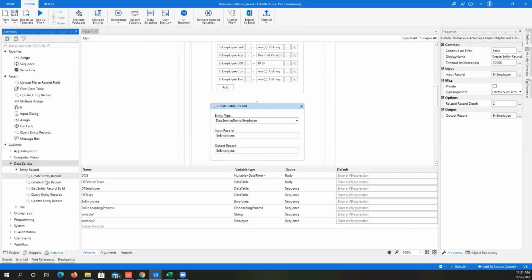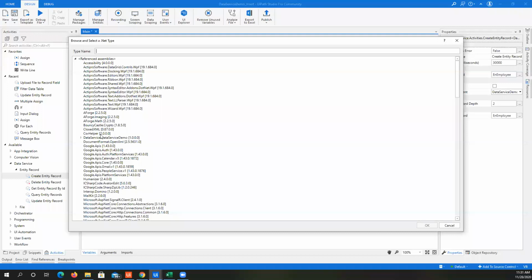Under entity records, you get a couple of activities. Create new record is to create a new record in entity. Delete is to delete. And you can also search by ID, query the records, and update as well. So I'm using this create entity record. And in that, I'm selecting what entity I need to use. If it's not showing here, you can click browse, and under data service, all those entities will be available for you. You just need to select that and click on OK.